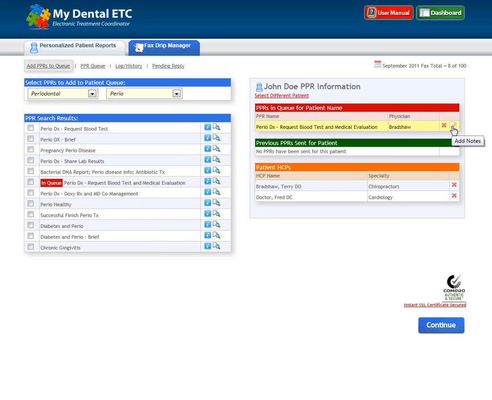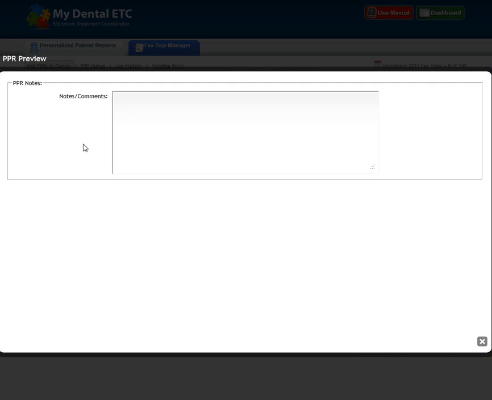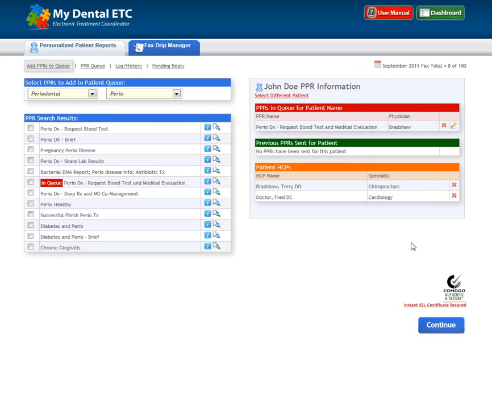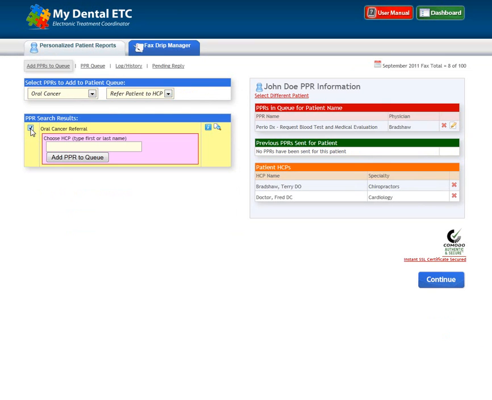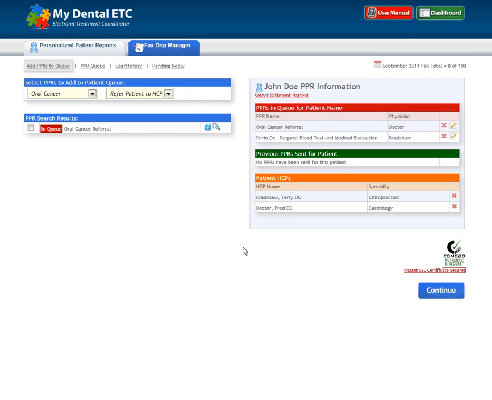If I want to add a note to that, I can click here, and the notes screen will open up. I can type whatever I want there, in case I'm going to come back later to print it. I'll remember why I was doing it. I can also delete it if I did it on accident. I can just delete it right out. You can go back and now jump to any other category you want. Add multiple. I can send this to Dr. Fred. Add it to queue. It shows up over there.